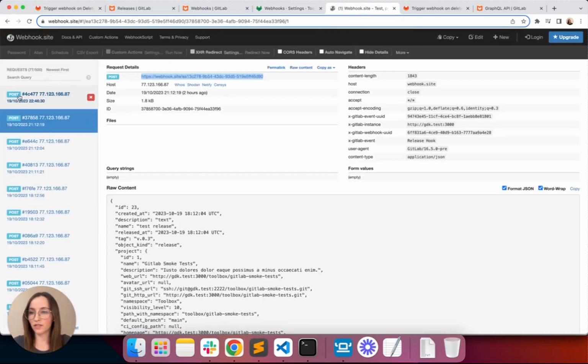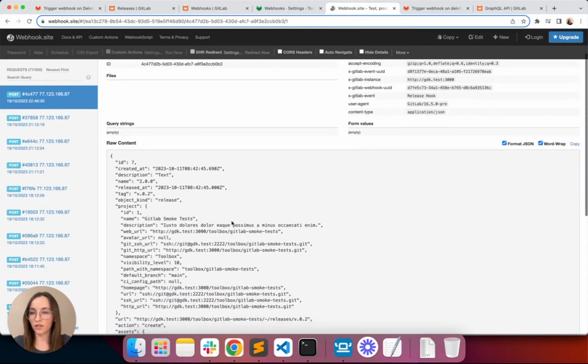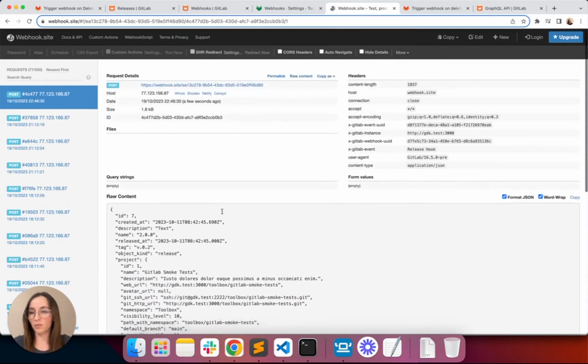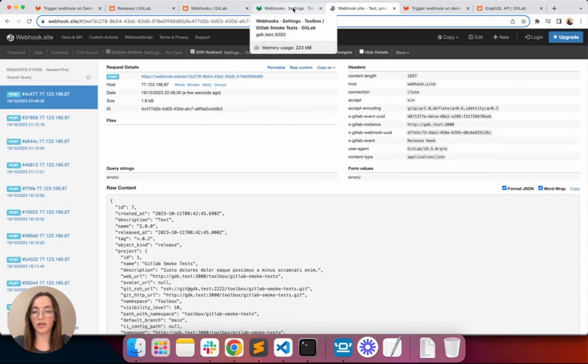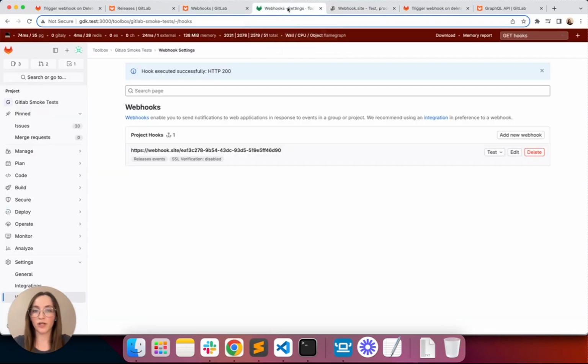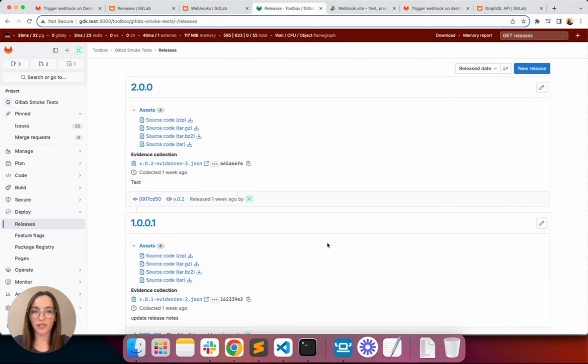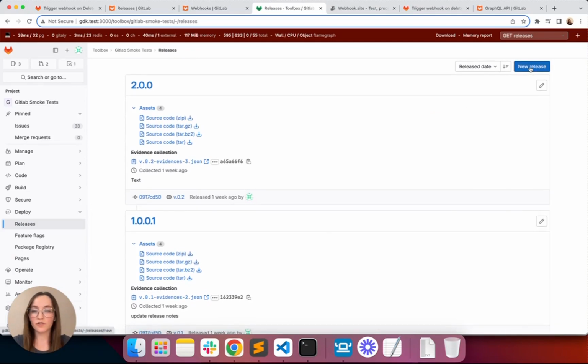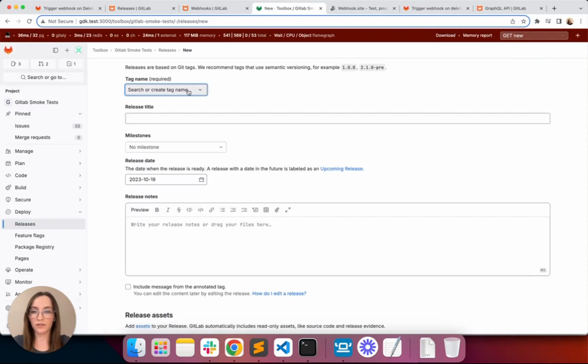We see that it's a new one, and here we see a payload that is sent by our application to this URL. Okay, now let's verify this webhook in a way when the release is created and updated. So we need to go back to the releases page. Okay, and let's try to create one.